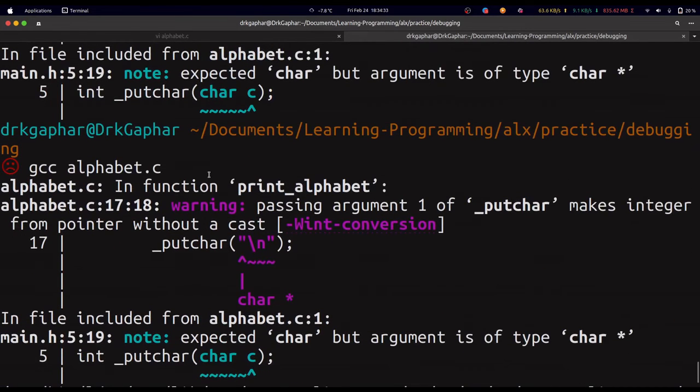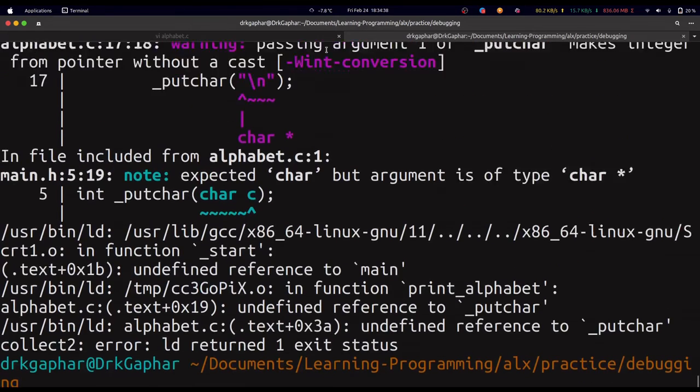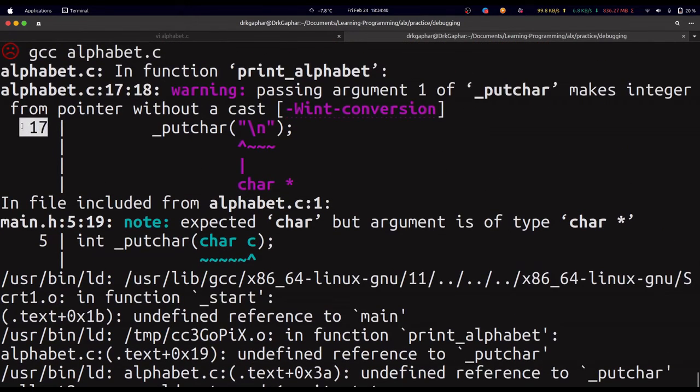okay, let me clear my screen so we can look at it from the beginning again. The next error is at line 17. It says warning, passing argument 1 of underscore putchar makes integer from pointer without a cast. Now for this underscore putchar function, we are using it to print a character.